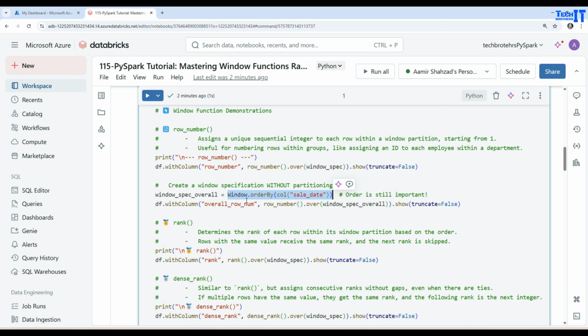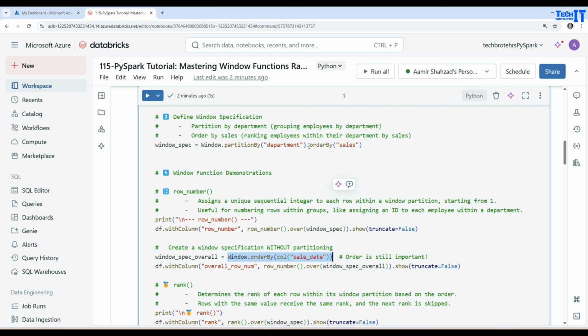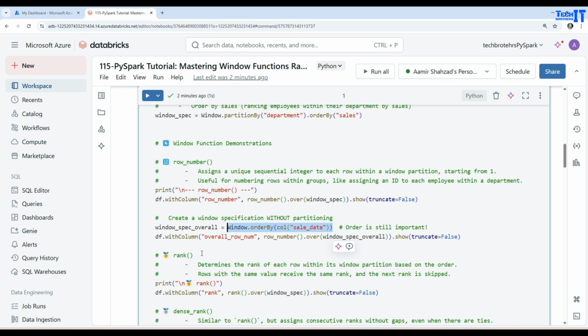Now why is it important here? Because the order by is still important, because you want to at least know in which order you want to number those records. And here I totally ignore this part, so I did not use it at all. I did not do any partitioning here. I'm only using the Window.orderBy and only saying, hey, on this column do the order by. So we are not partitioning this data at all.